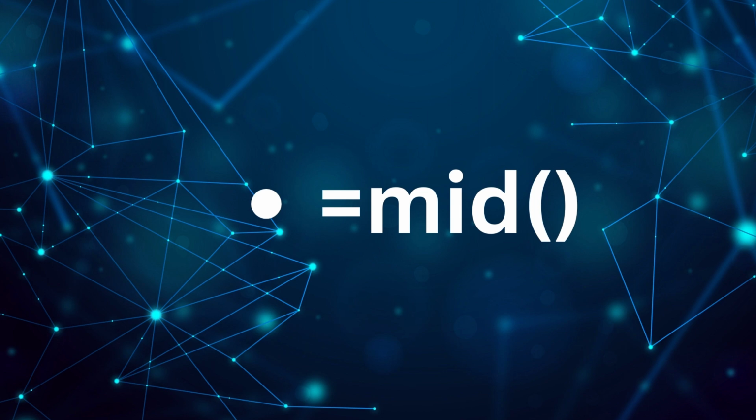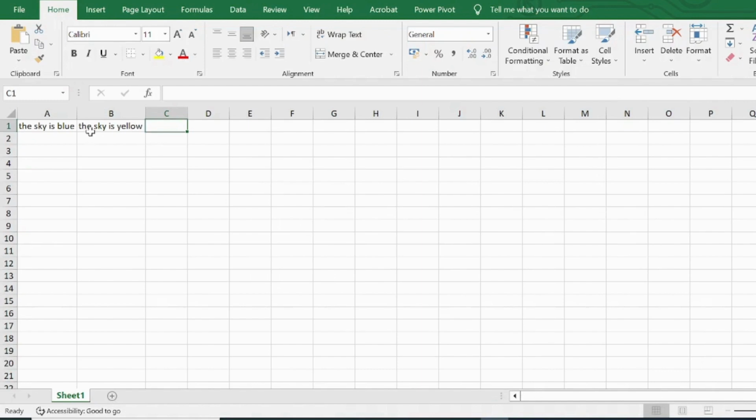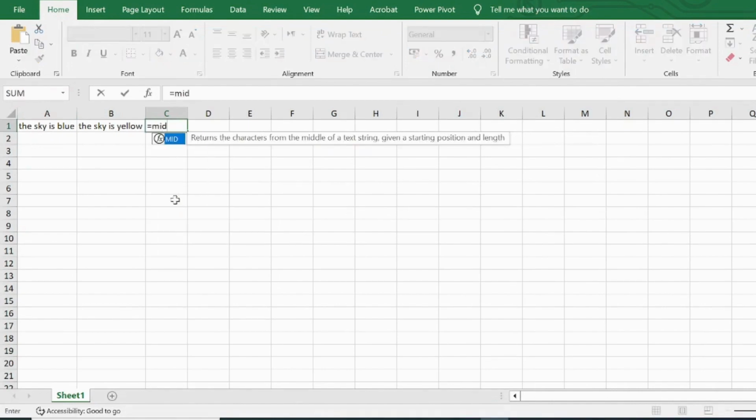Let's try. For this example I want to get the value of "sky" in this cell. So equal MID, open parenthesis. The text is in the cell A1, and the word "sky" starts from the fourth letter in the cell. And the number of letters in this word is 3, but add 1 to it, so it's 4.